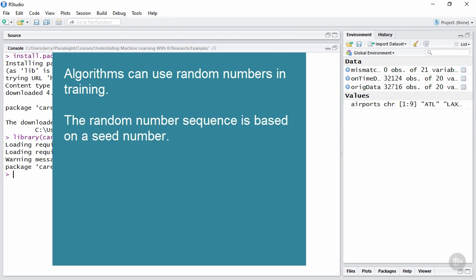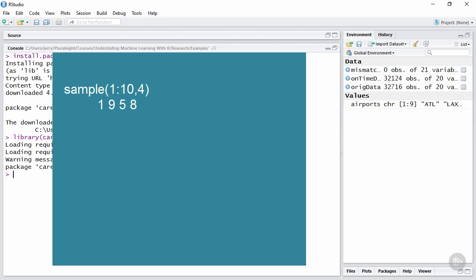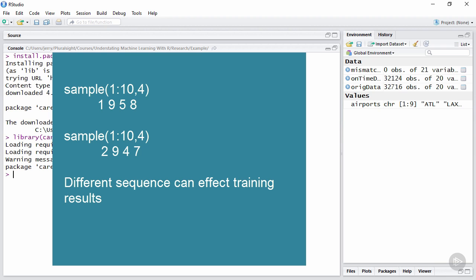For example, if we generate integers between 1 and 10, the sequence might start with 1, 9, 5, and 8. If we do not set the seed, the next time we generate the numbers, they might be 2, 9, 4, and 7. This difference in sequence can change our training results. We want to ensure if there's a change in result between training runs, it's because of something we change, not because R or some other code decided to use a different set of random numbers.